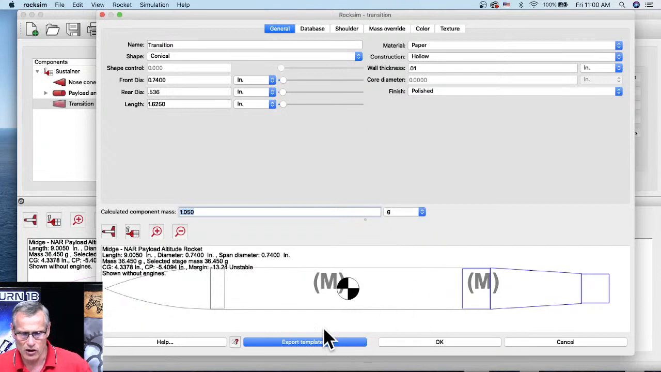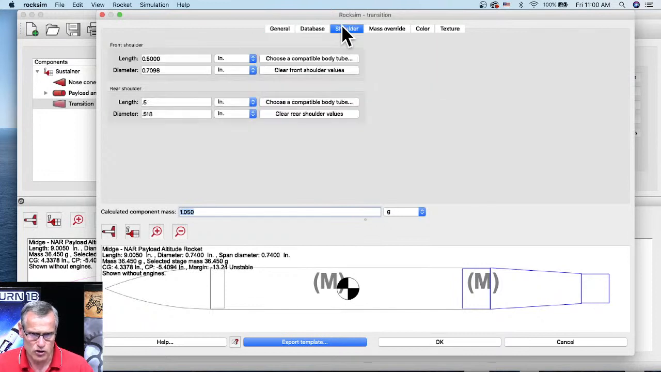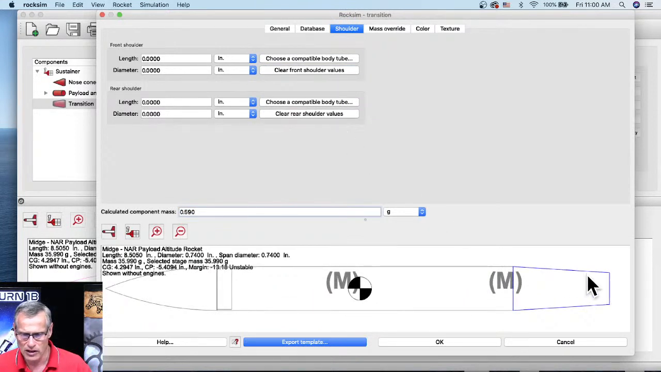So now to print it, you want to hit export template, but you have to do one additional thing, and that is to clear the shoulders off of the transition. So I'm going to go back here to shoulders and clear the shoulder values, clear that, clear that. It leaves the outside diameters the same, it just clears the shoulders off. So now it's just like a real transition that you would print out. You're printing out the shroud first, and that's this, and then you'd add the shoulders later.